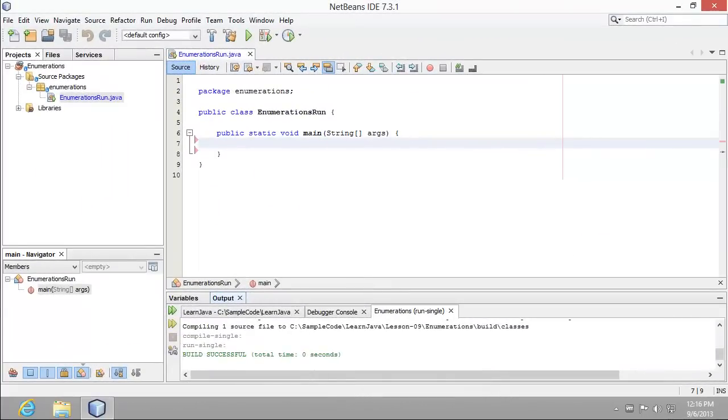Okay, for this example, what I've done is I've created a brand new project, and in there I have a package called enumerations, and in there I have a Java file called EnumerationsRun, and this has my main method in it. I haven't really done much of anything yet. Let me start by making an enumeration. I'll make the most basic enumeration I can, then of course I'll expand it out to be a more useful implementation. So let's get started here.